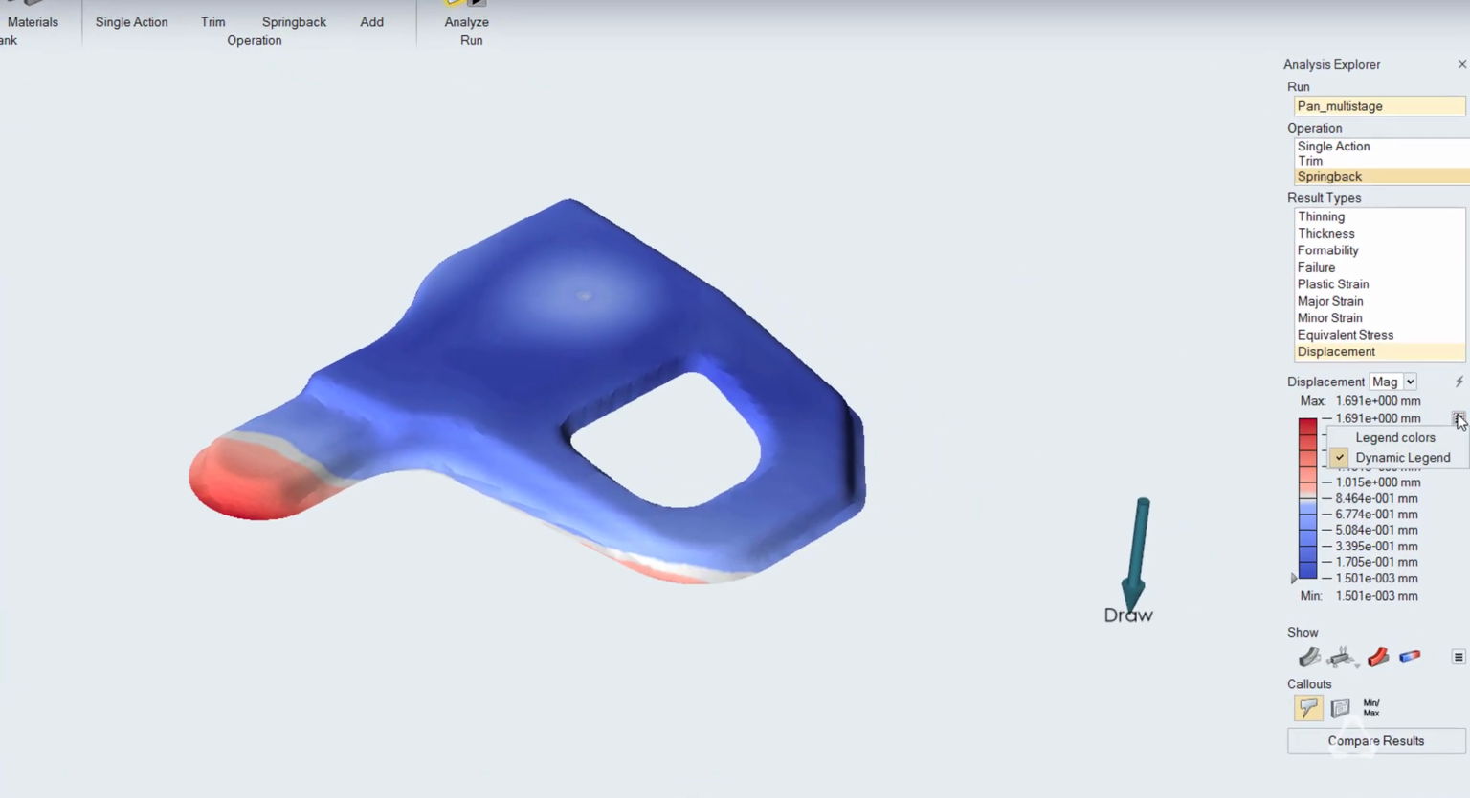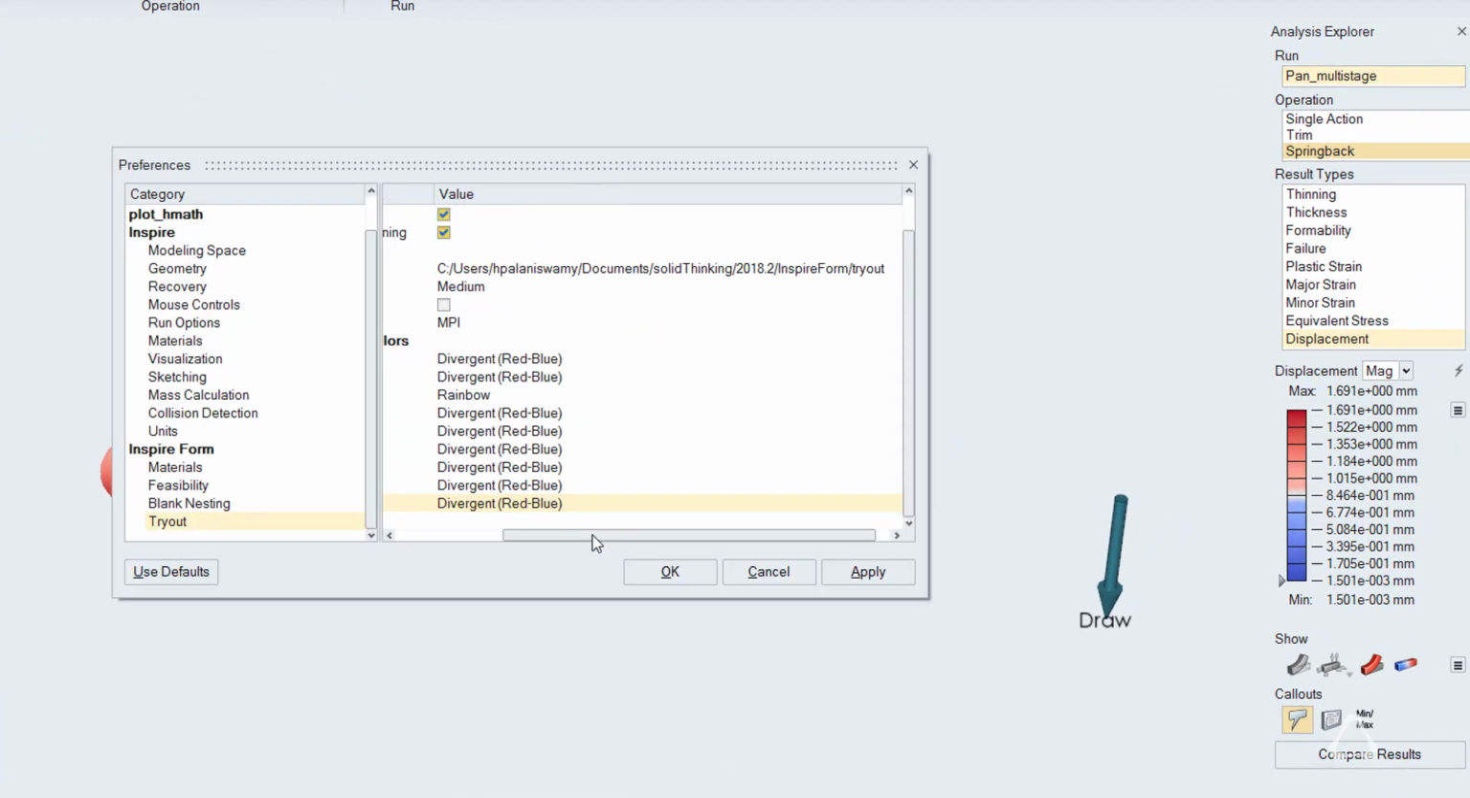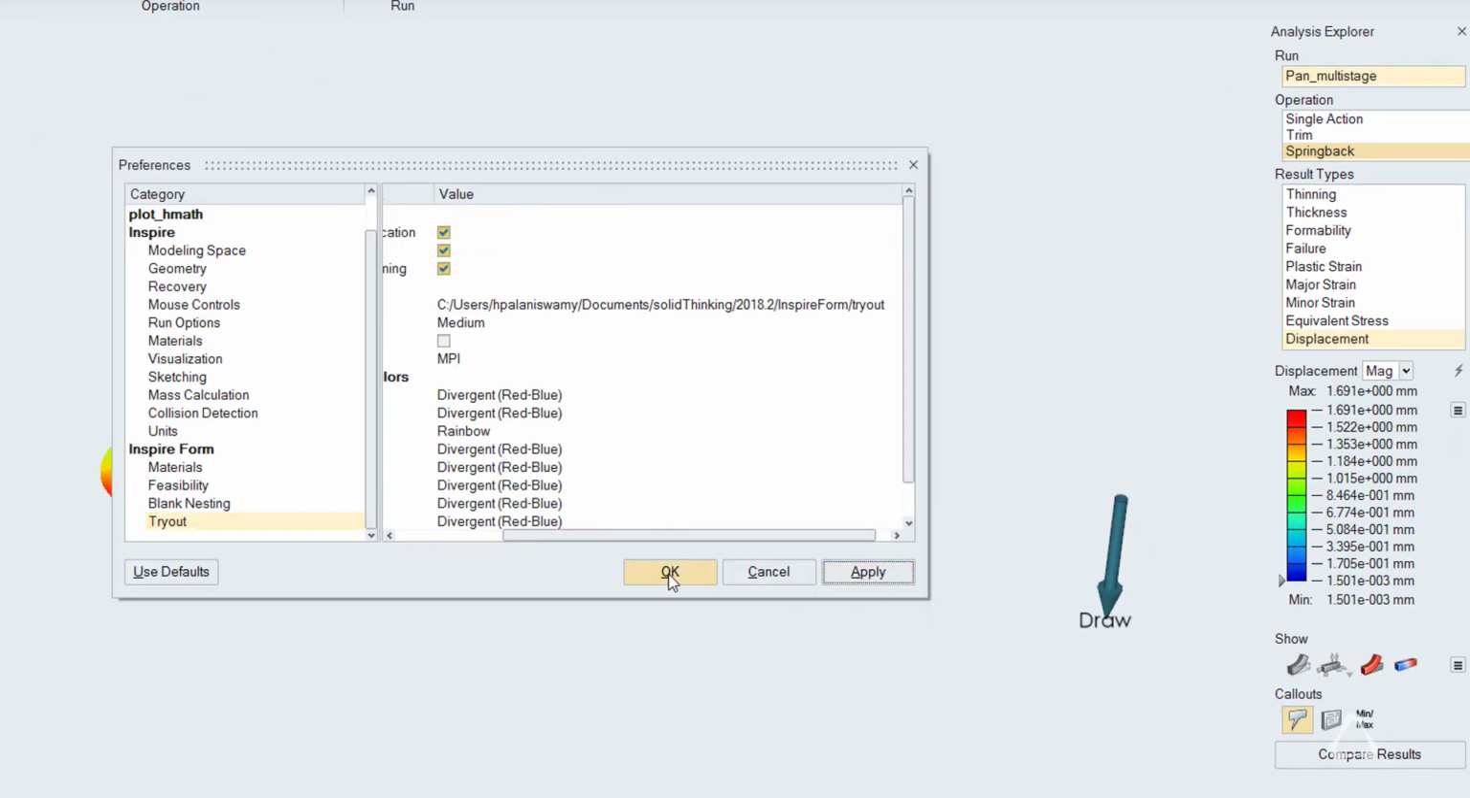Legend colors can be adjusted for more discrete color variations using the Legend context menu or using preference.